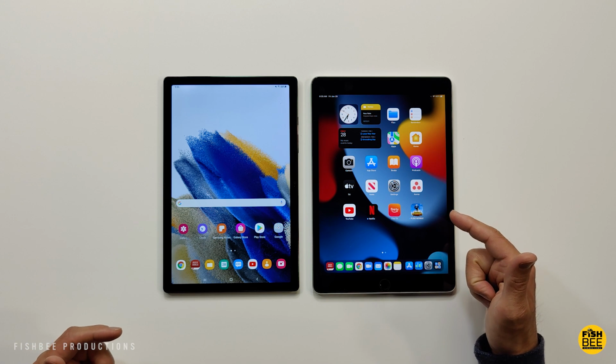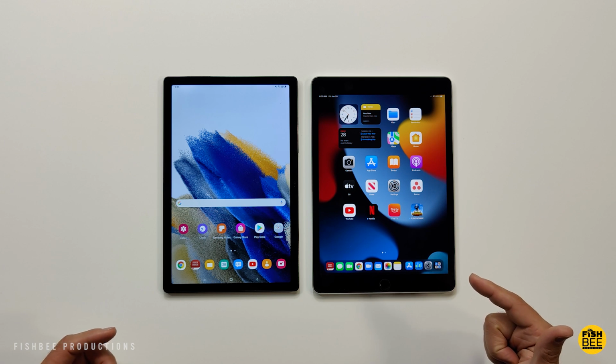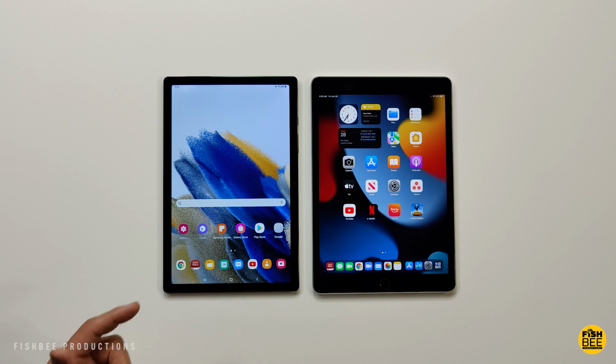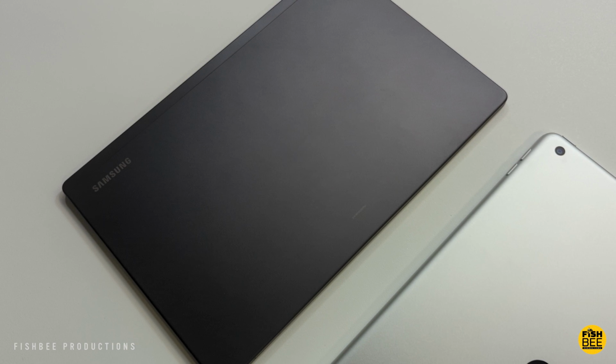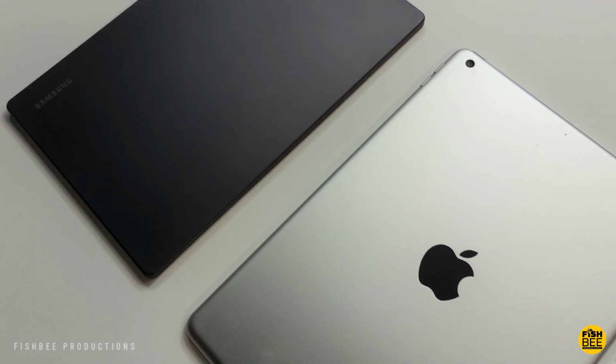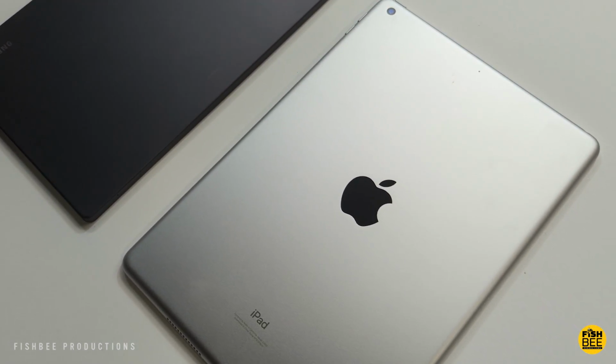So in today's video, we're comparing the cheapest iPad to the cheapest Samsung tablet. Which one is the better affordable 10-inch tablet? We're gonna try to compare every category to find out.